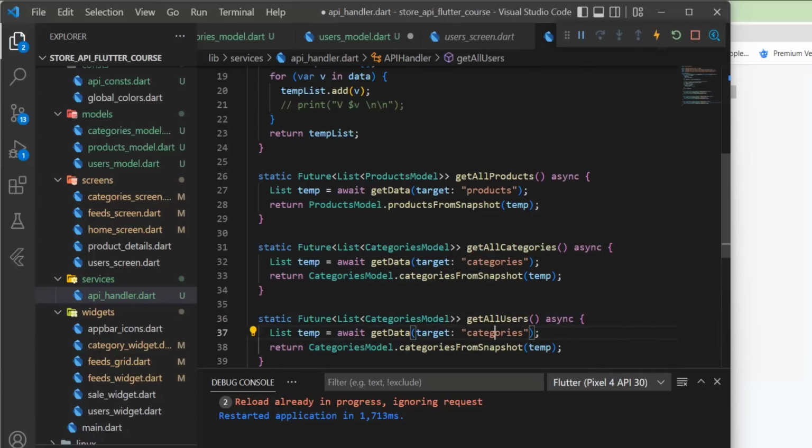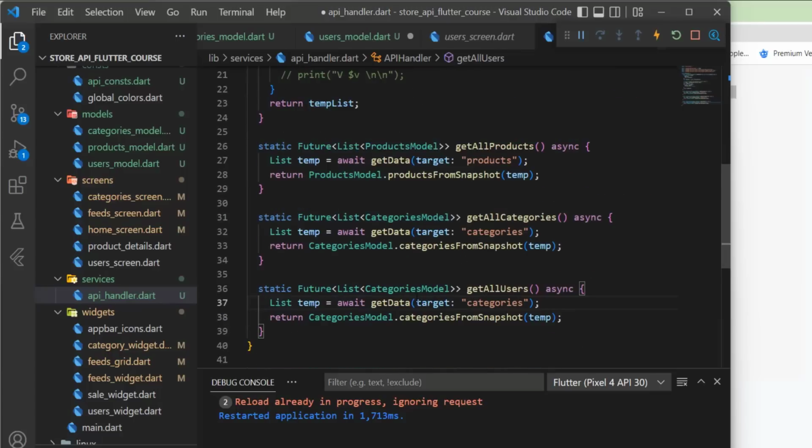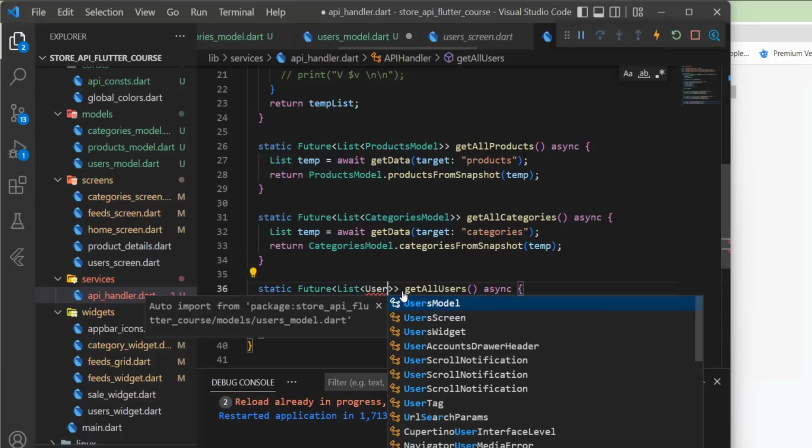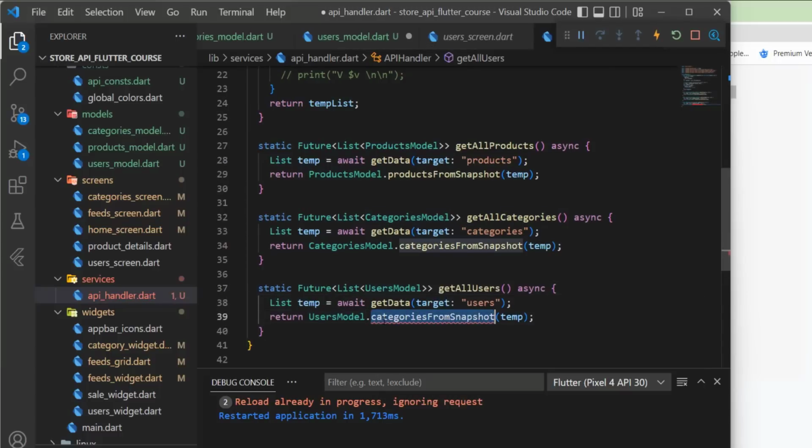Okay, so you can now notice how easy it is if you refactor your function and just use it by one line of code. In here, we need to change this to users and change this categories model in order to get the users model, and in here call the users from snapshot.